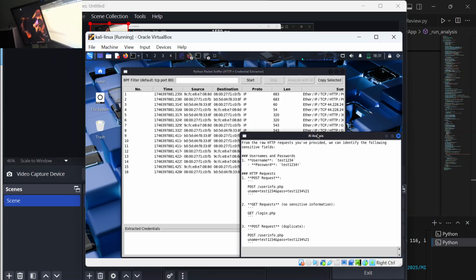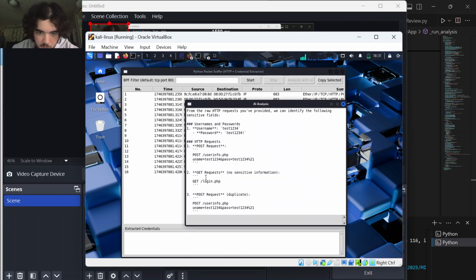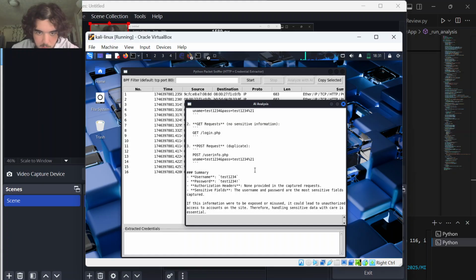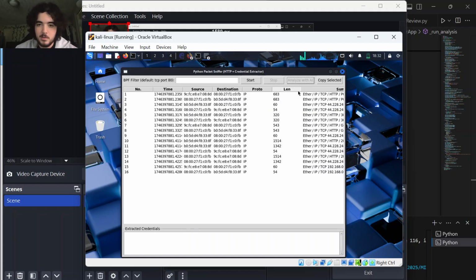And basically what I did was just put the username test1234 here. Hopefully you can see that. Yeah, test1234. You can see here it went ahead and extracted that information, showed what it looked like in the packets here. But yeah, test1234, test1234. That's correct.